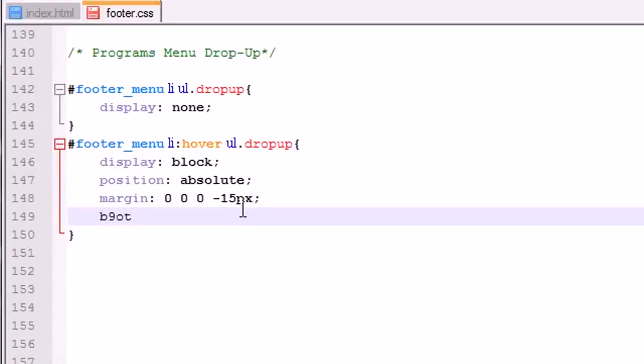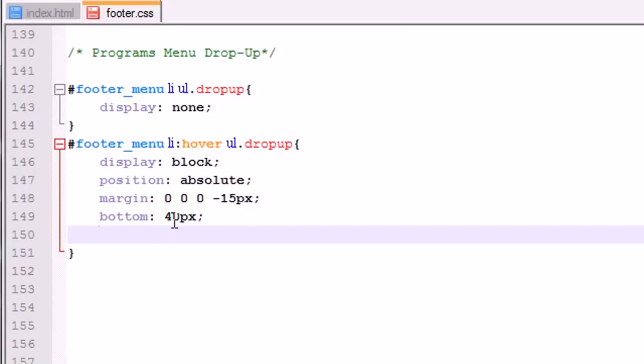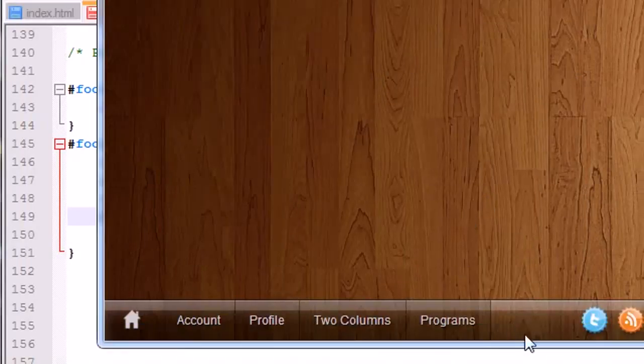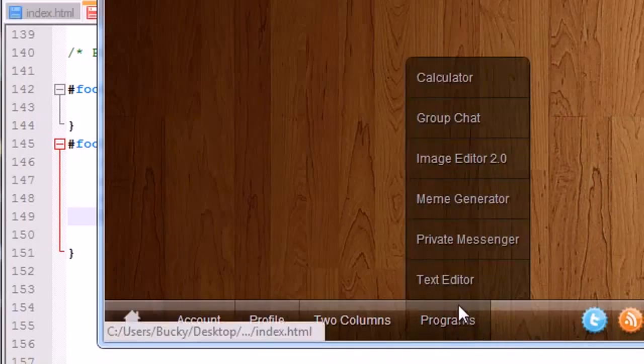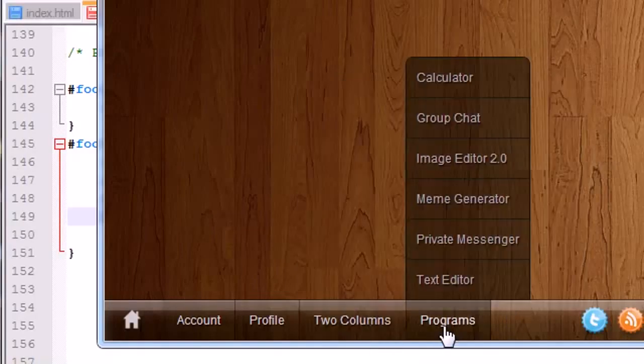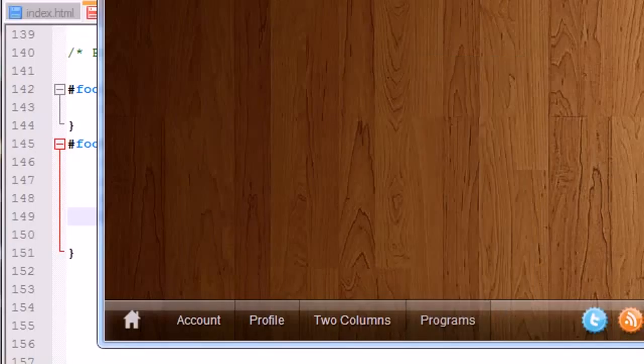Now for the bottom, remember, this is the position from the bottom of the browser basically. So from the bottom we want it 40 pixels, and if we didn't have this, it would just sit right on the bottom right here like our footer is. Well, we actually want to move it up 40 pixels because remember this footer is 40 pixels tall, so that'll make sure it sits right on top, so the bottom of the drop-up menu is right there.